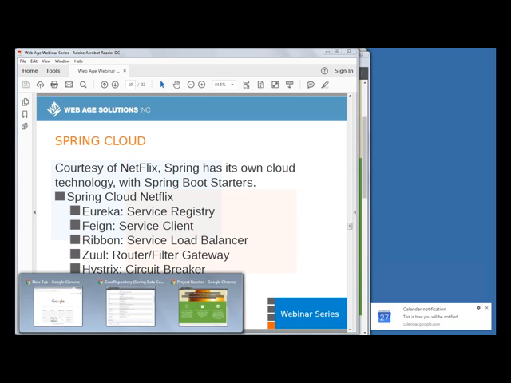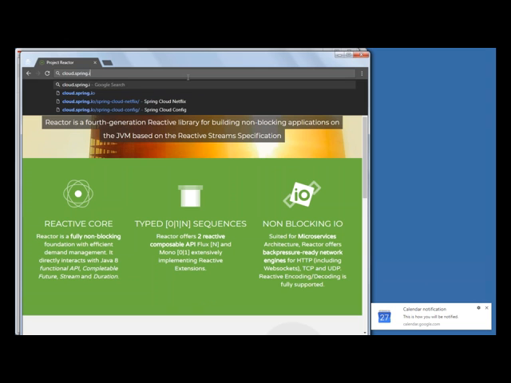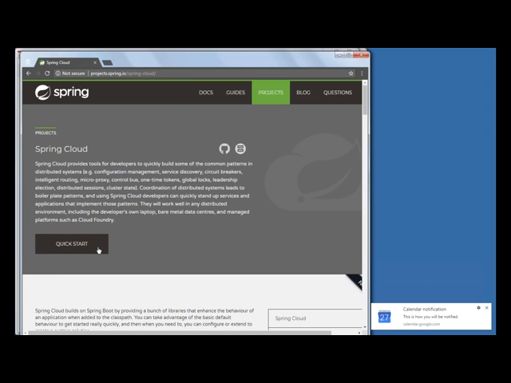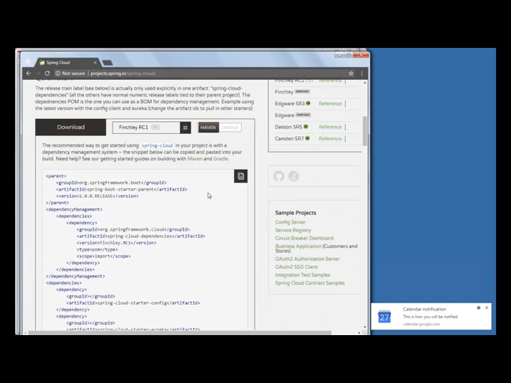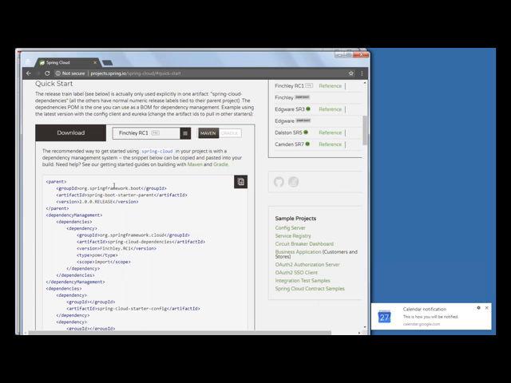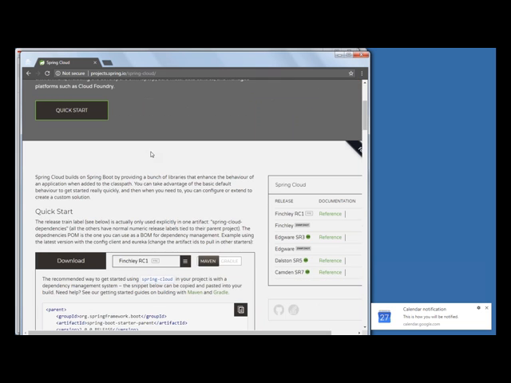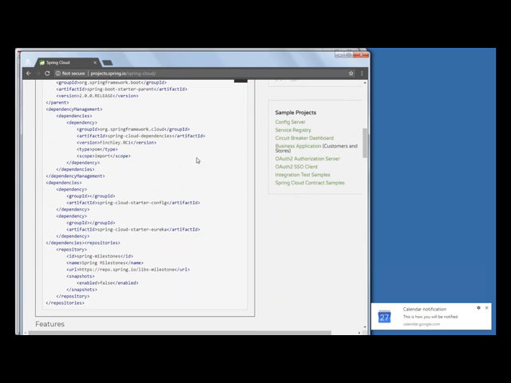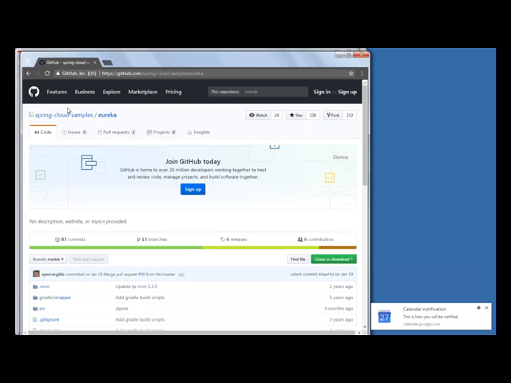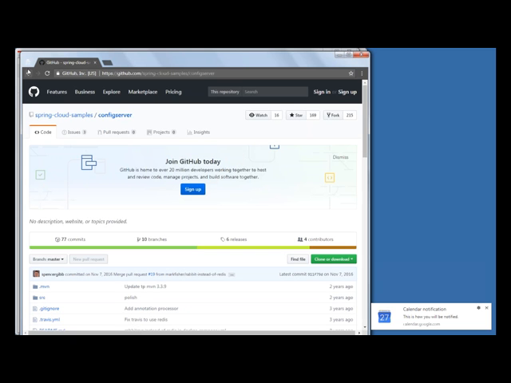If you go look under cloud.spring.io, here's our Spring Cloud, and this is where you will find references to these various projects. For example, here, service registry. Right, here's Eureka. Here is the Hystrix dashboard. The config server is out here. They're all considered Spring Cloud projects.